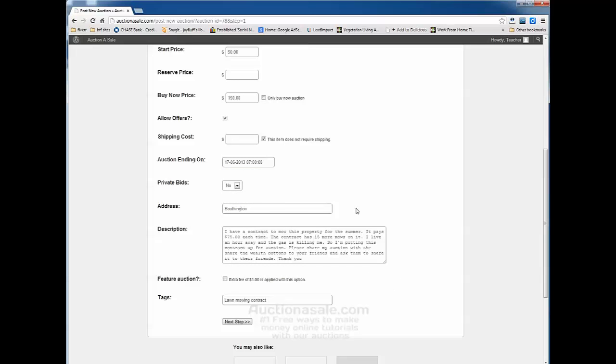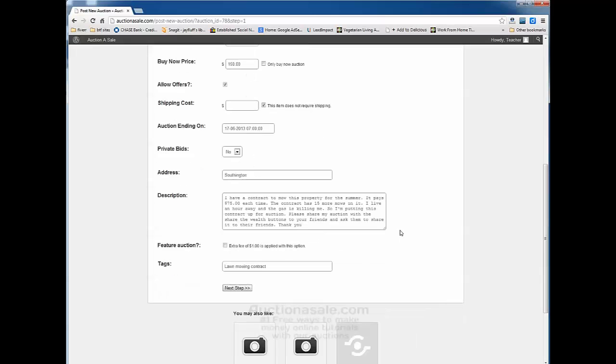Address, Southington, the general area of where the contract is, and then we'll go through a description. I have a contract to mow this property for the summer. It pays $75 each time. The contract has 15 more mows on it. I live an hour away and the gas is killing me, so I'm putting this contract up for auction. Please share my auction with the share the wealth buttons to your friends and ask them to share it to their friends. Thank you. Always be polite.